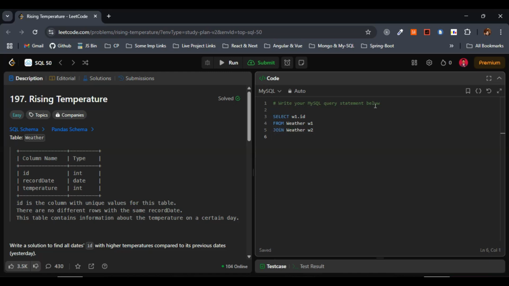The next step is we have to match each row's date, w1, with the previous date, w2. We discussed this as well. So let's articulate the same thing in the form of a query: on w1.record_date equals date_add(w2.record_date, interval 1 day). This is fine.